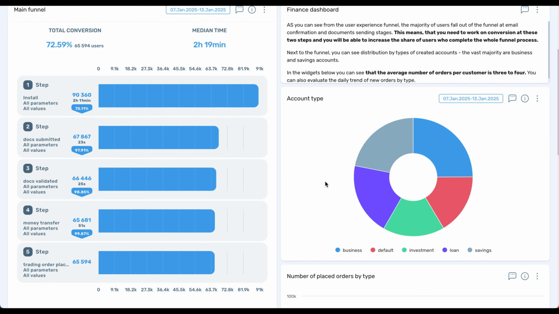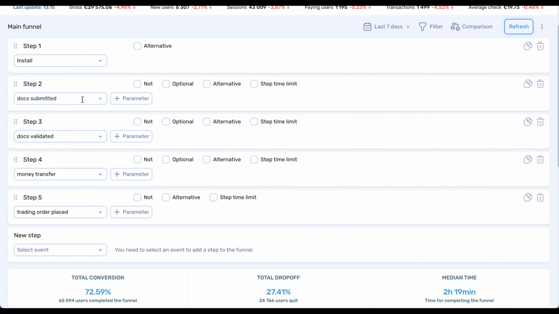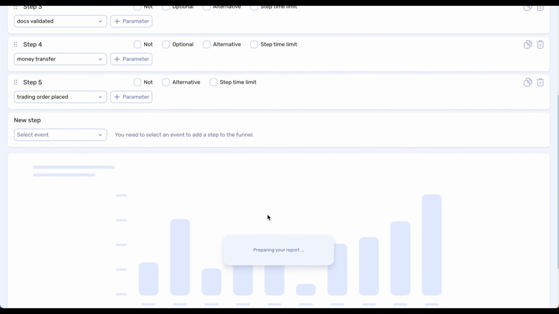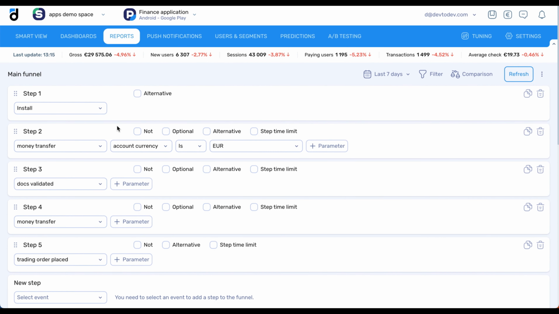If you want to change the data on the graph, simply click on the top right corner and you will be redirected to the report editor. In this case, we would like to see the users that transferred money in euro currency. Click refresh and you will get a new funnel in a matter of seconds. You can also resave this report or create a new widget for your dashboard.